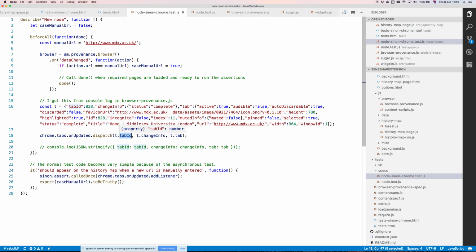Okay. So this is the actual simulation part, when you simulate the update event in Chrome. So you can see here all the information that I got from the console log, and maybe this line can be useful. You need to log these three parameters.